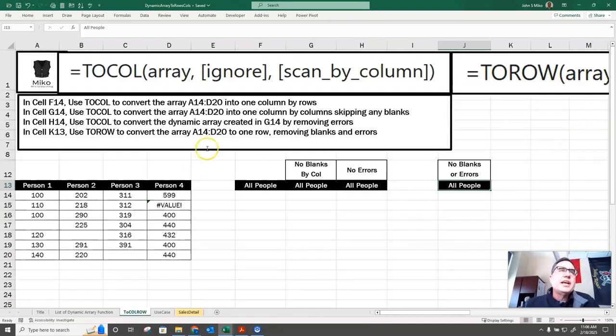Okay, so once again, there's to-call and to-row, and the syntax is the same, it's just the output is different. To-call returns one column of data. To-row returns one row of data. The input is the array. It could be a two-dimensional array or a one-dimensional array. The second input is what we want it to ignore. We can ignore blanks, we can ignore errors, or we can ignore both. And scan by column or scan by row says the direction that we want to scan as we move everything to one column or one row.